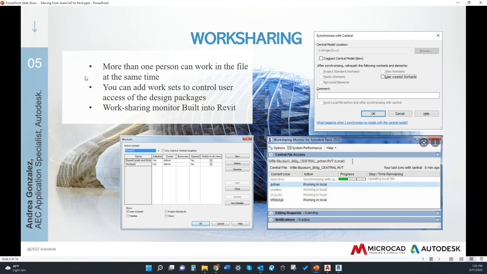There is also the work sharing monitor that allows you to see who is working in the file and shows you who is saving and synchronizing. Sometimes saving and synchronizing at the same time can cause issues, so it allows you to see who's synchronizing, and if someone else is doing it, you can wait for them to finish and then you can save.